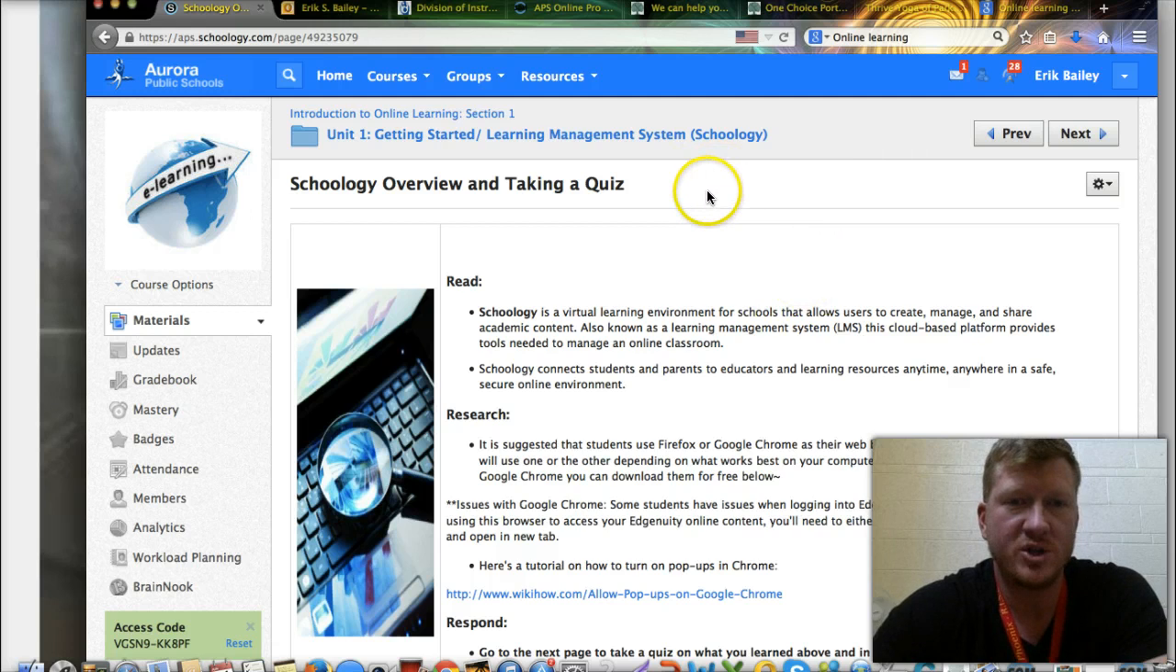This is basically the structure of our school. Just like how your traditional school has brick and mortar that houses all the classes, we have Schoology, this program that houses all of our classes. And this is where we communicate and this is where you learn.